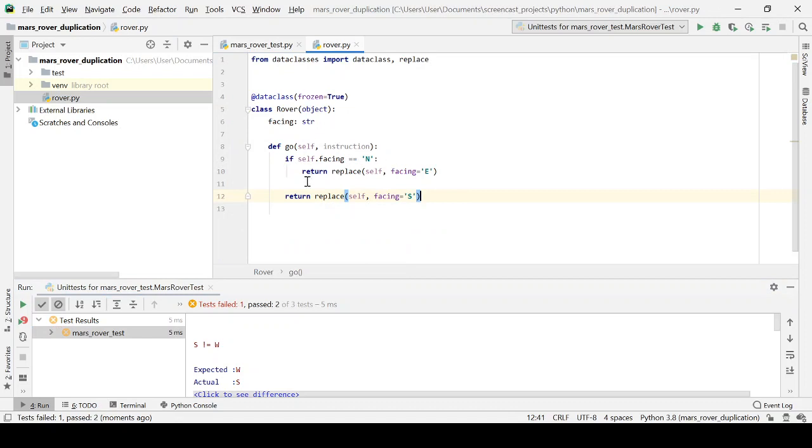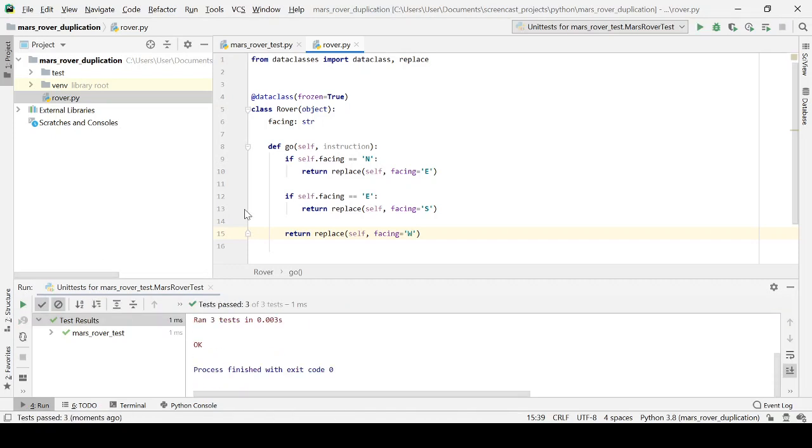So again, what's the simplest thing we could do here? Well, we could introduce another branch. So if we're facing east, make it face south. Otherwise, make it face west. Let's run our test, see what happens. Lovely. Tests are passing now.